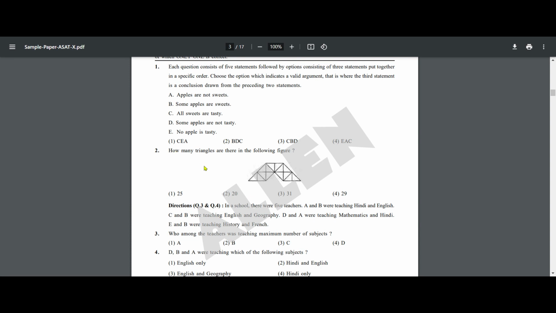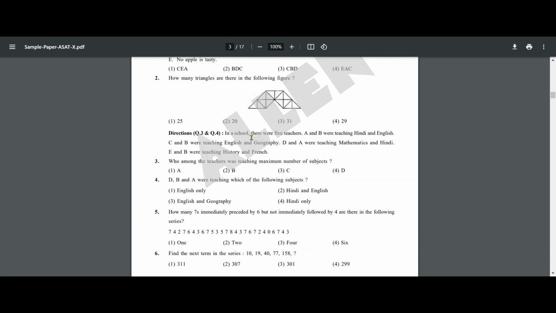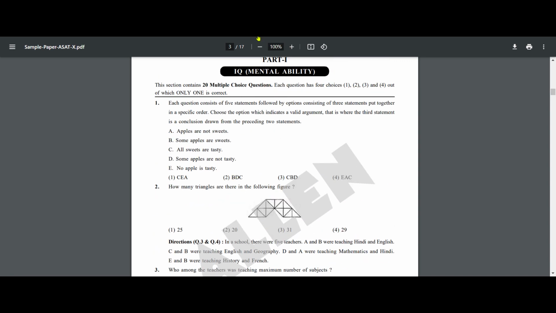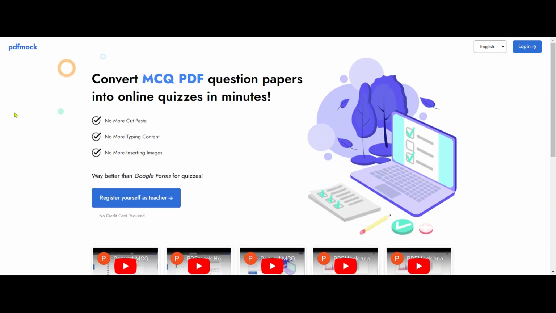I have to do a lot of cut and paste, especially when you have these kinds of images and mathematical expressions. It becomes more tricky, with the whole back end and front end, et cetera. So I found a solution, a very easy solution. I'm going to share it with you: pdfmock.com. It's a wonderful solution.